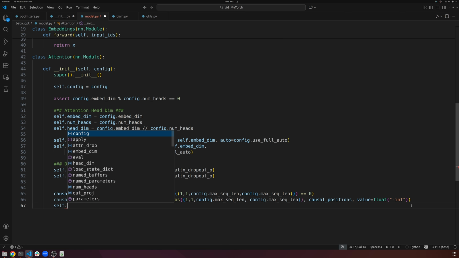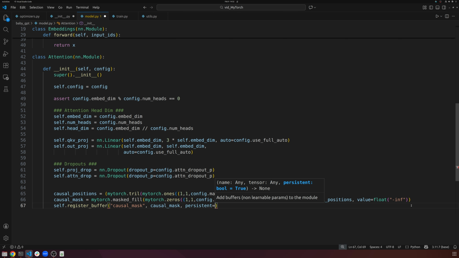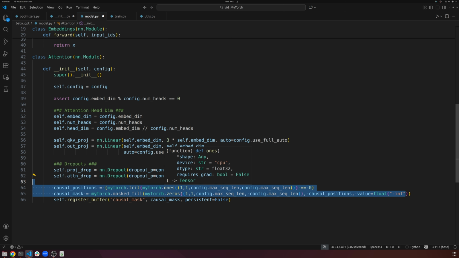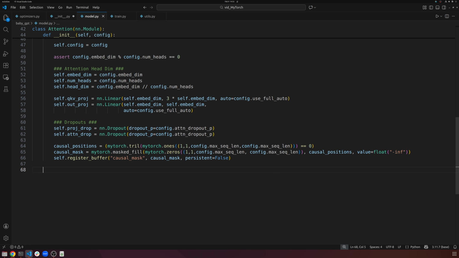Self.register_buffer, causal mask, and persistent is false. So like we mentioned, this is something we need our model to have, but we're not training it, right? These aren't learnable parameters, so we can store it as a buffer. And also when we save our model weights, we won't be today, but in the future, we don't really need to save this mask either, right? We can just create it again when we load the model. So that's why persistent is false. We don't need to save it. For some other buffers, like for batch normalization, then you do need to save them, right? Those would be persistent is true.